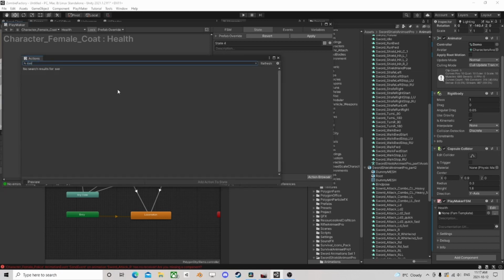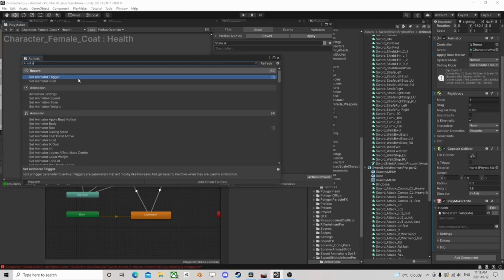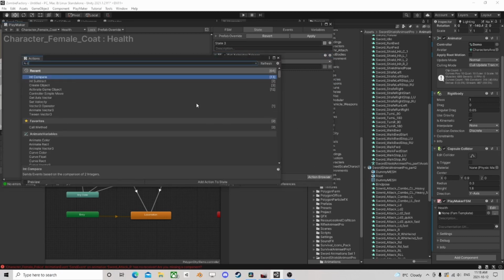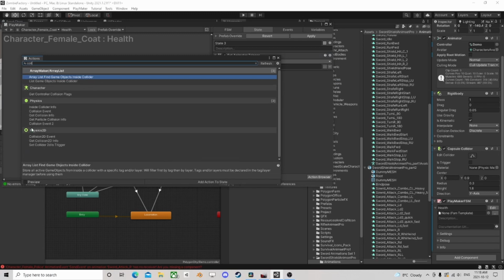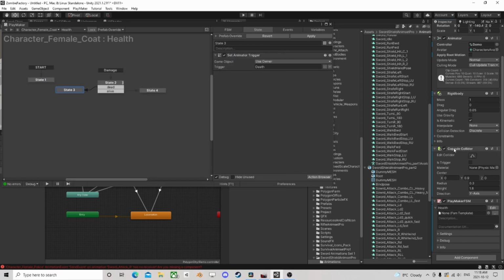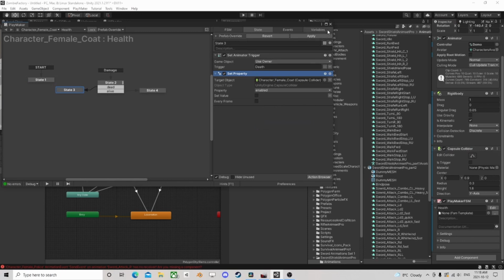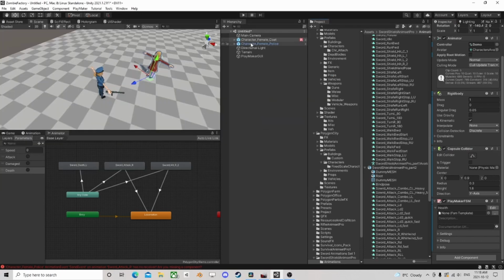Alright, so what is that? Let's set animator triggers. We're going to need those. If we're alive and we took damage, we're going to say damaged. If we took damage and we're dead, let's do death. On death, we should also disable our collider. And I don't have that, so I'm just going to drag it over here and set property to disable it. Just like that. Pretty simple.